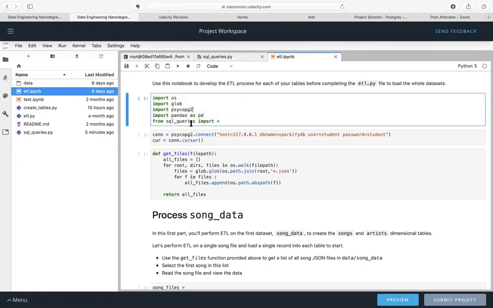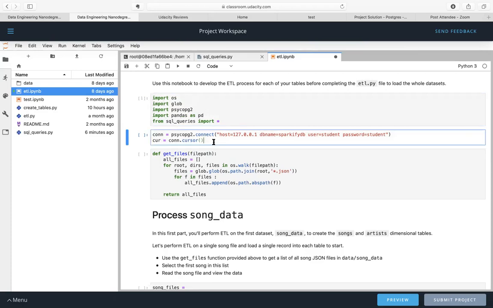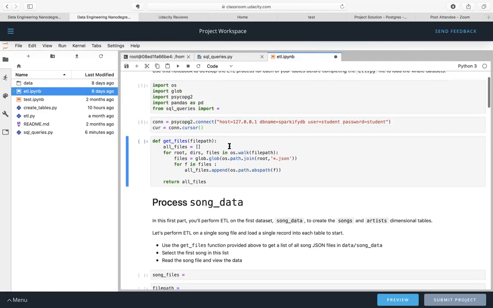And the way you run these blocks of code, you can press the play button, or you can press the shift and enter command. And if you see a number here, that means that the block ran successfully. This is going to import the different libraries that you need. This is going to make a connection with the database. And here they already specify a function for you.